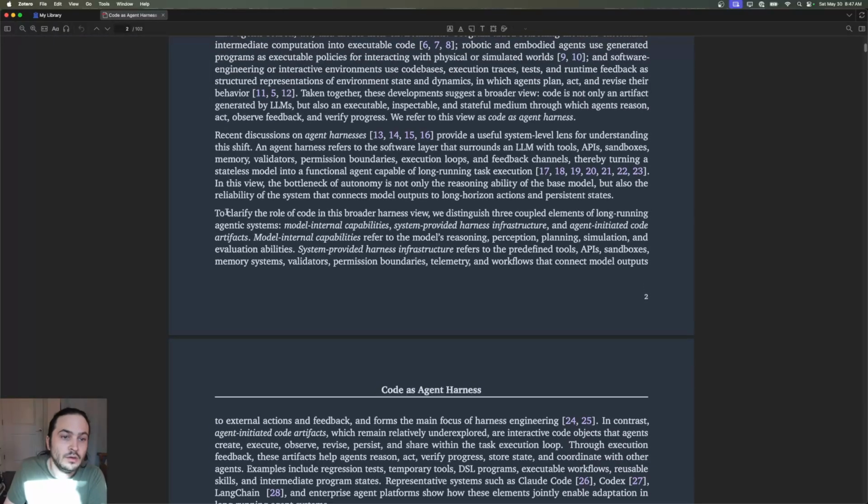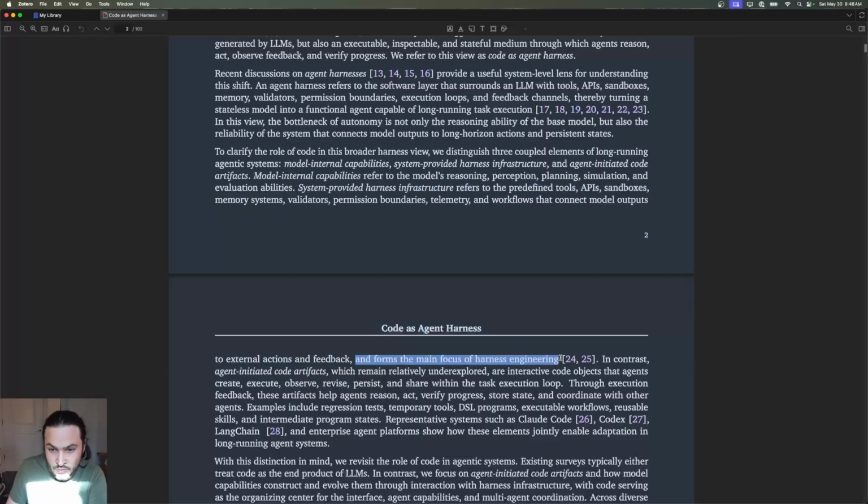Here we go. To clarify the role of code in this broader harness view, we distinguish 3 coupled elements of long-running agentic systems: model internal capabilities, system-provided harness infrastructure, and agent-initiated code artifacts. Model internal capabilities refer to the model's reasoning, perception, planning, simulation, and evaluation abilities. System-provided harness infrastructure refers to the predefined tools, APIs, sandboxes, memory systems, validators, permission boundaries, telemetry, and workflows that connect model outputs to external actions and feedback, and forms the main focus of harness engineering.